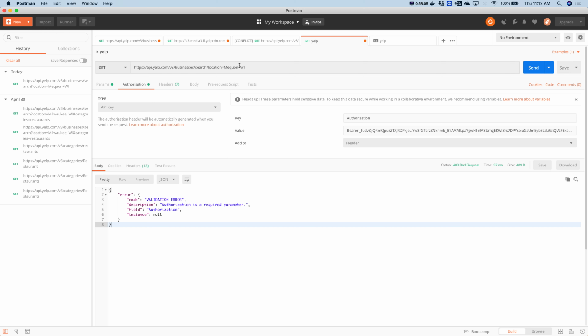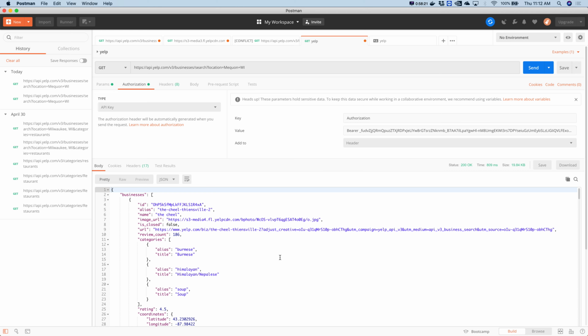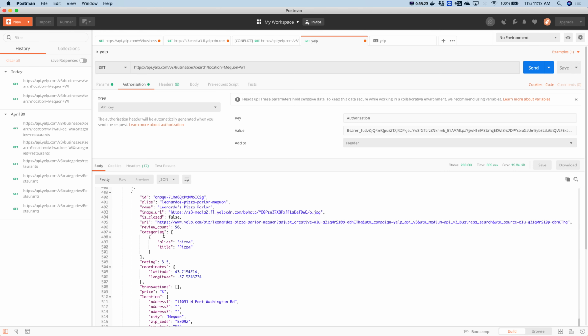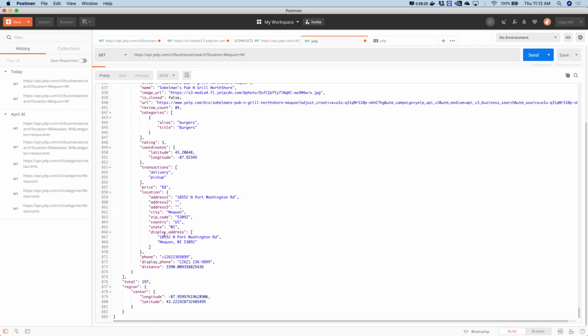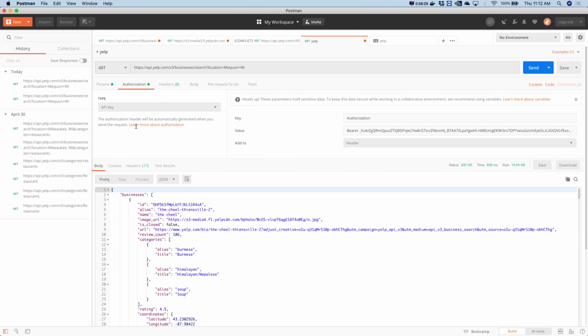So now I'm going to do that exact same request that I had before. But I'm going to go ahead and hit send, and we're going to get a different result, because now I'm getting a result based on being authorized to make a request. We get stuff. Bunch of JSON stuff.